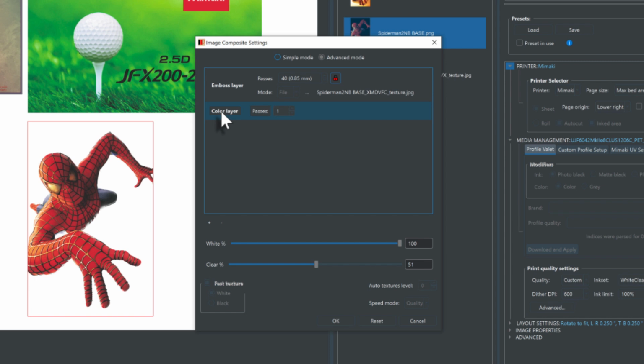But let's say I wanted to run white before color. So I'm going to add a white layer. But I don't want white to print over this entire image. I just want white to print on top of my emboss layer on Spider-Man. So what I'm going to do is set my white to alpha. And what it does is it uses the alpha mask to determine where white's going to be put down.